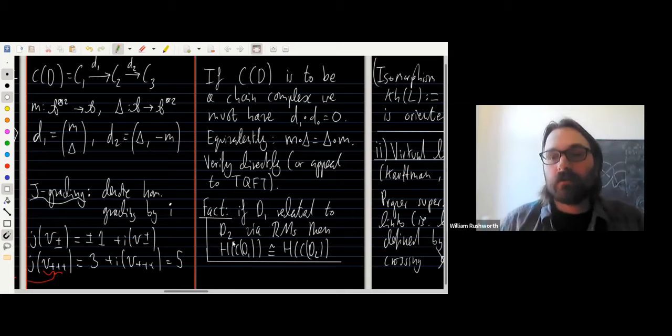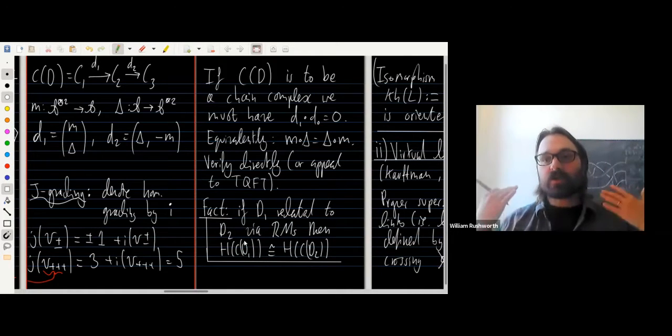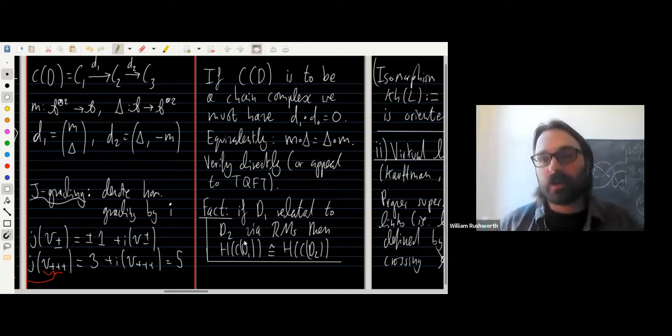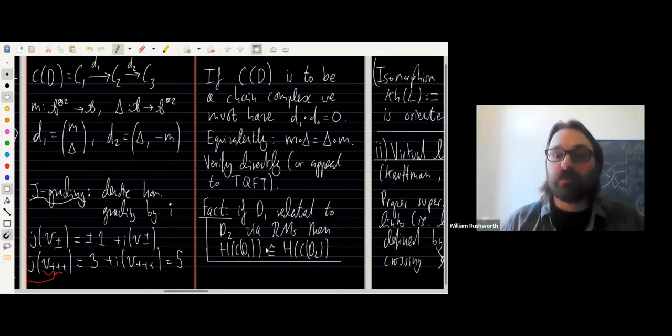So in other words, Khovanov proved that this construction yields a link invariant. How did he do it? He simply constructed explicit chain homotopy equivalences between this chain complex and this chain complex, which proves that the homologies are isomorphic.